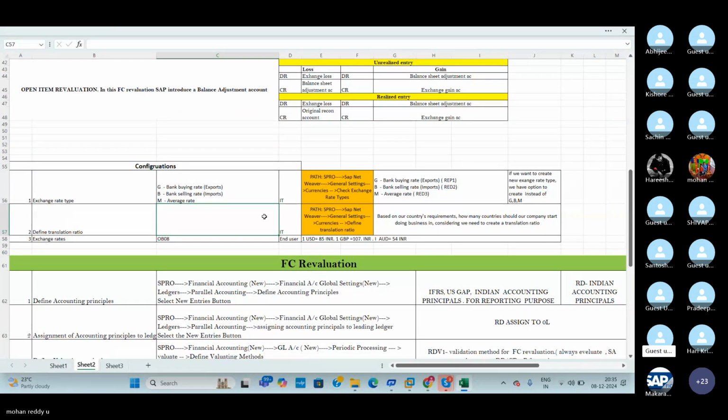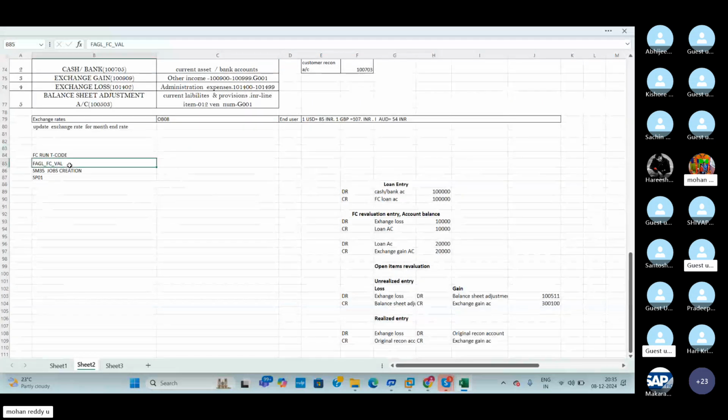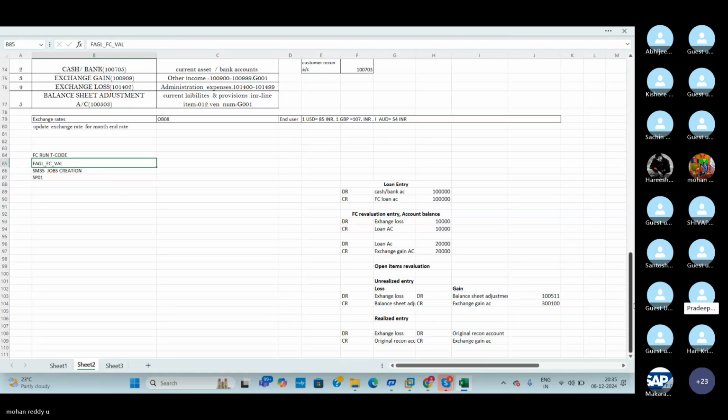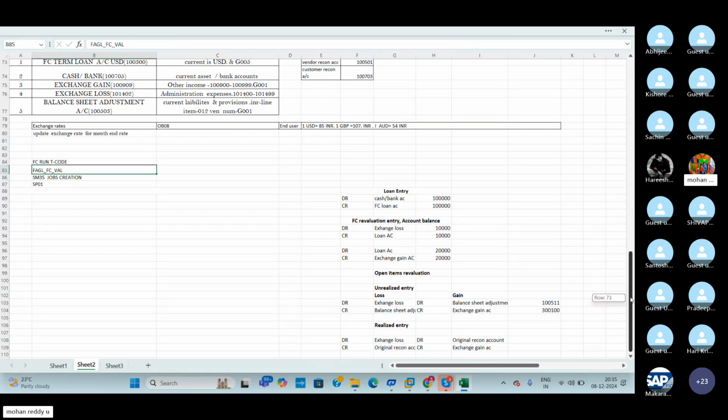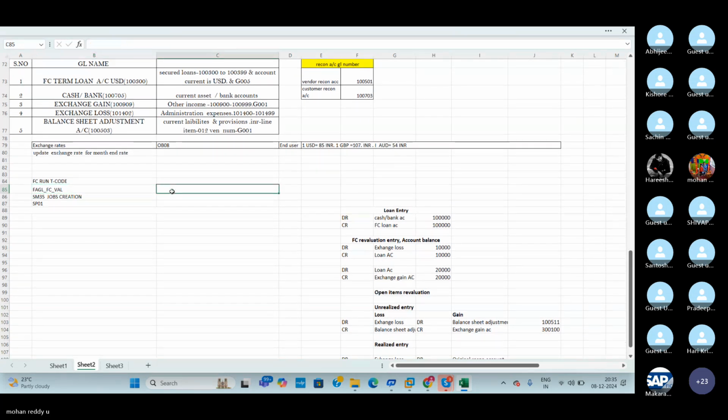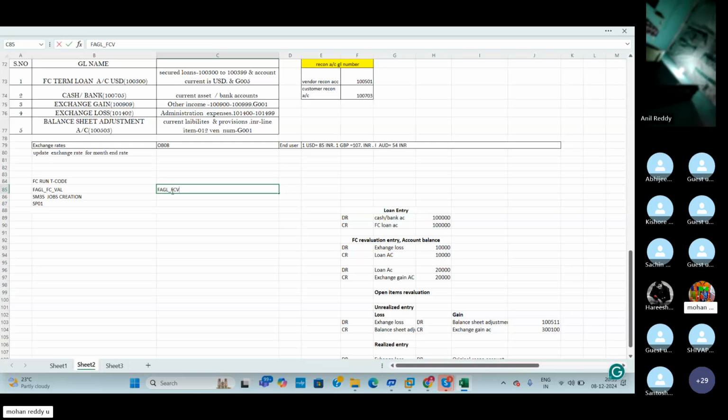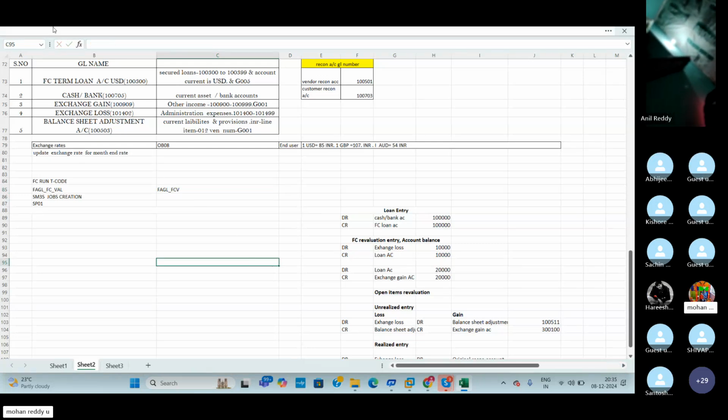Yes, FAGL underscore FC underscore VAL. What you have said is for ECC, and for S/4 it has changed. This is FAGL underscore FC underscore VAL, which is ECC. And FAGL underscore FCV is for S/4HANA. Okay, I didn't run that in S/4HANA. Once again, FAGL underscore FCV. Okay, thank you.